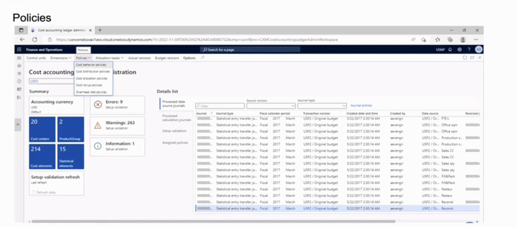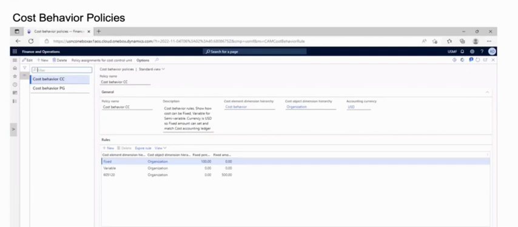Here where we define the policies, as you can see, there are 5 of them. To classify costs, you can classify your costs as fixed, variable, and semi-variable. On the behavior policies here, you can select your cost element dimension hierarchy, your cost object hierarchy, and can give a fixed percentage or fixed amount for that.